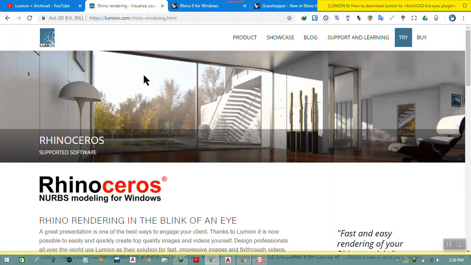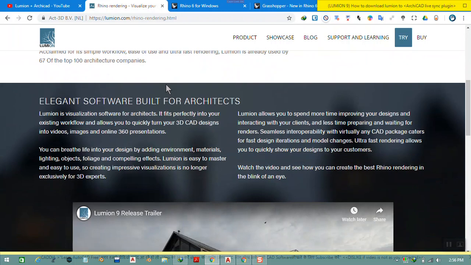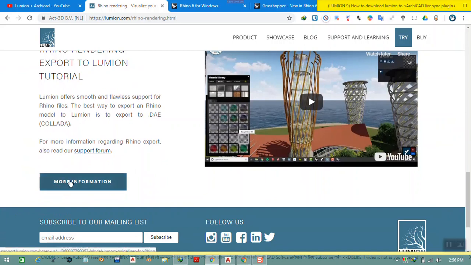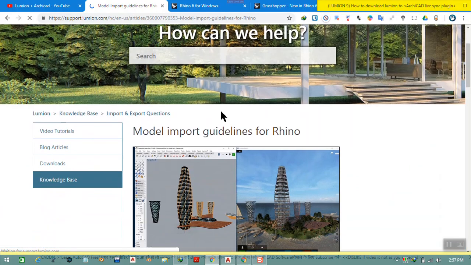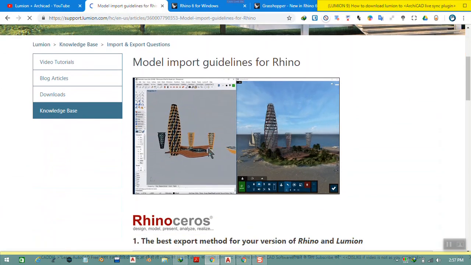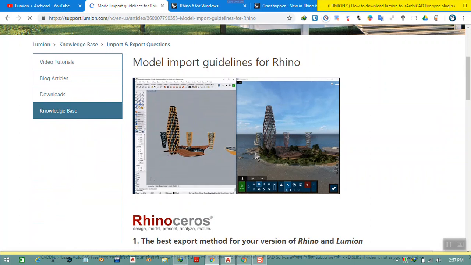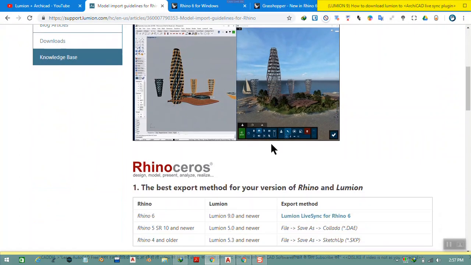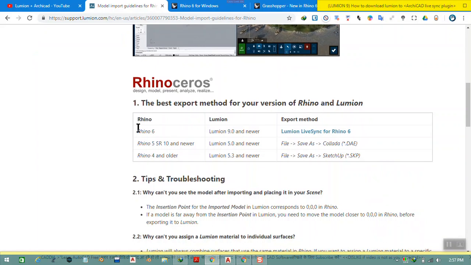This is the Lumion Rhinoceros page, where they explain how to use this plugin. Click on this more information button to download this plugin. And here we can see how live sync is working with Rhino and Lumion at the same time, with the same camera position. Scroll down and click on the Rhino 6, Lumion 9 and newer exported method.